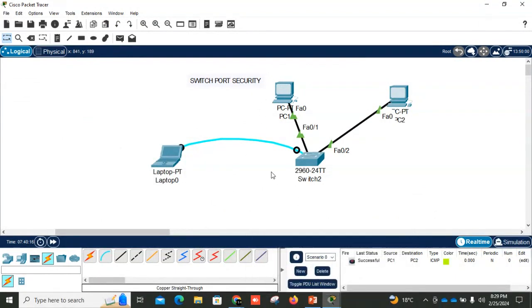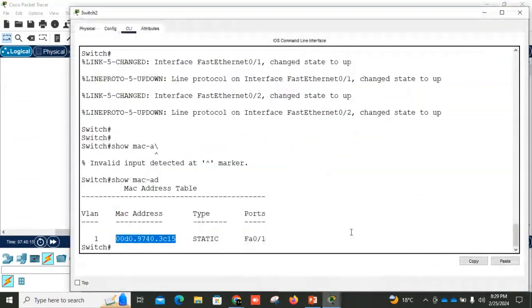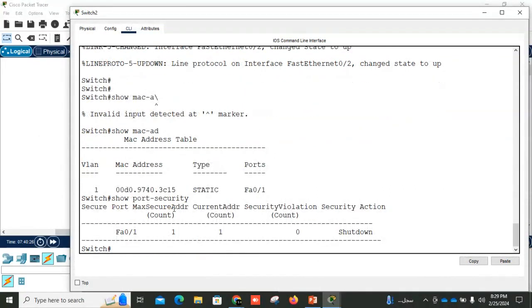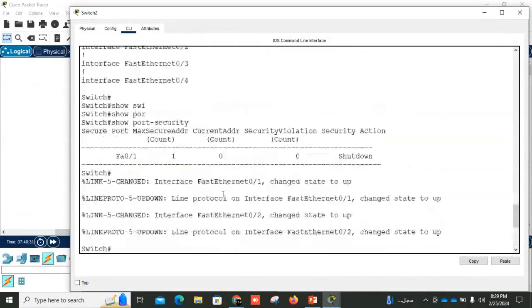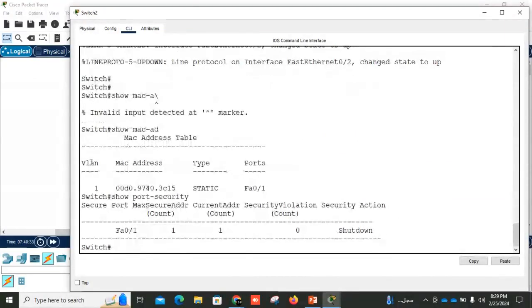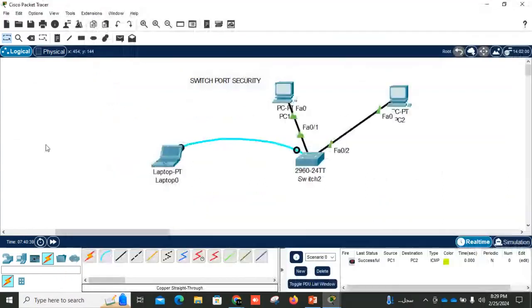Next, let me check the port security again. Hit enter. Now you see one MAC count, and the current address recorded is 1. Before it was 0, you see here. Now I pinged from one PC to another, so it recorded the first one. First one is okay, right?